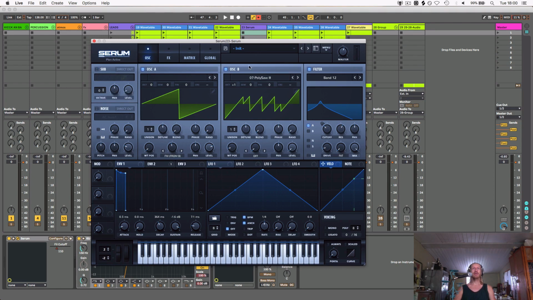So let's just check our sound again. So just by scanning through the FM amount, you find lots of different textures and also the wavetable position. But it's quite psytrancey. So let's just try making the sub oscillator.